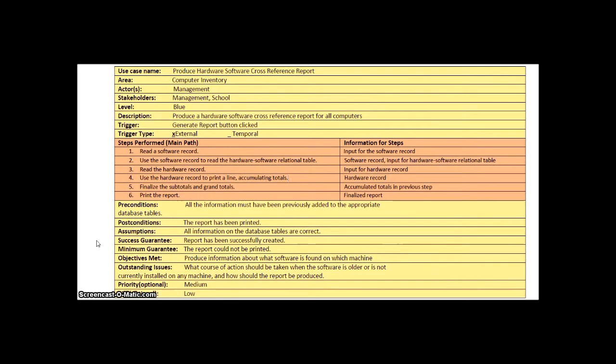The guarantee part in the use case scenario explains the expected and promised output to the users. The minimum guarantee of the use case scenario here states that the report could not be printed, while the success guarantee states that the report is successfully created.